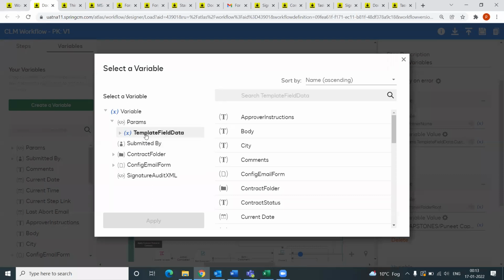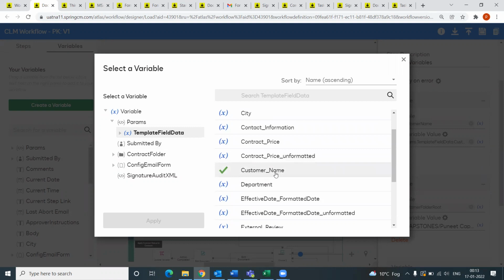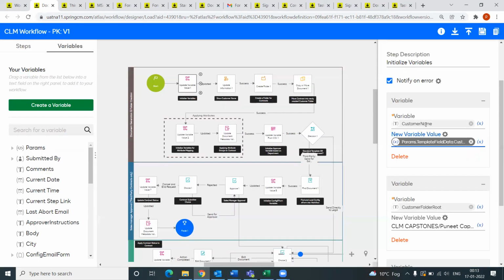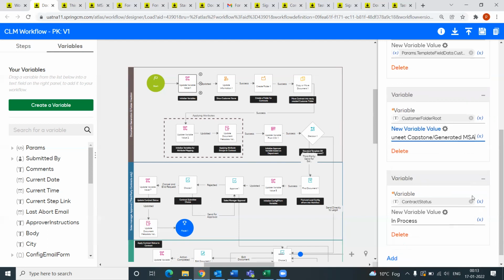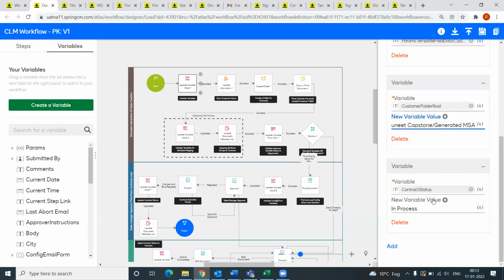Params, template field data, and here you can see customer name has been linked to the customer name variable that was created by us manually. Similarly, customer root folder. We have configured this. We have linked this particular variable with the exact location where we want the generated document to go. Similarly, contract status, we have manually added the value because we want the contract status to be in process unless it is signed.